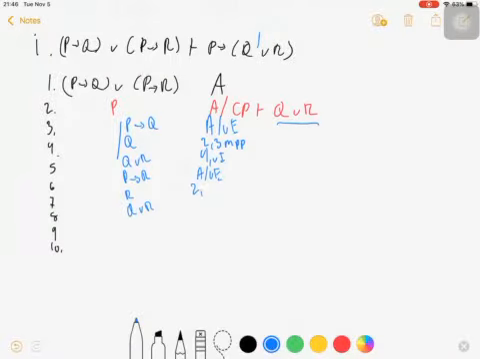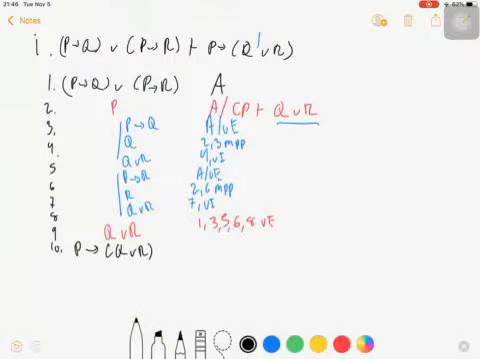This comes from lines 2 and 5. And no, this is going to be 2 and 6. And then 7, wedge introduction. Since we've gone there twice, we can assert, therefore, Q wedge R. That's going to be from lines 1, 3, 5, 6, and 8, wedge elimination. And then we get to write down P arrow Q wedge R, from lines 2 to 9, conditional proof.